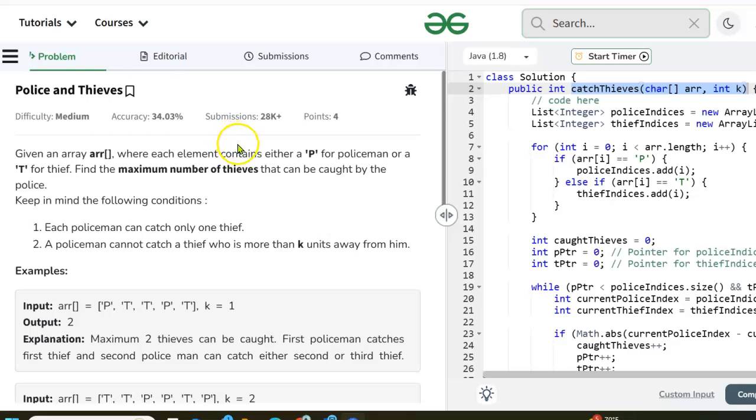Today's problem is police and thieves. Difficulty is medium. Given an array where each element contains either a P for policeman or a T for thief, find the maximum number of thieves that can be caught by the police. Keep in mind the following conditions. Each policeman can catch only one thief. A policeman cannot catch a thief who is more than K units away from him.